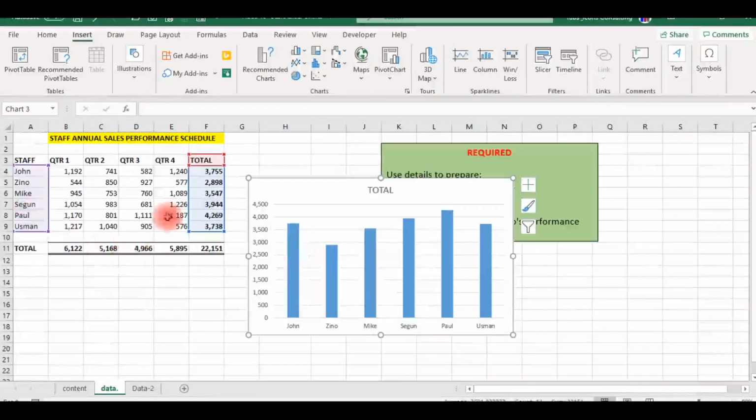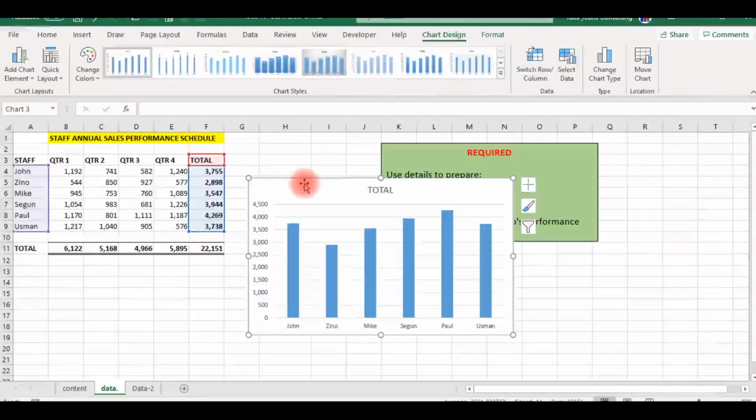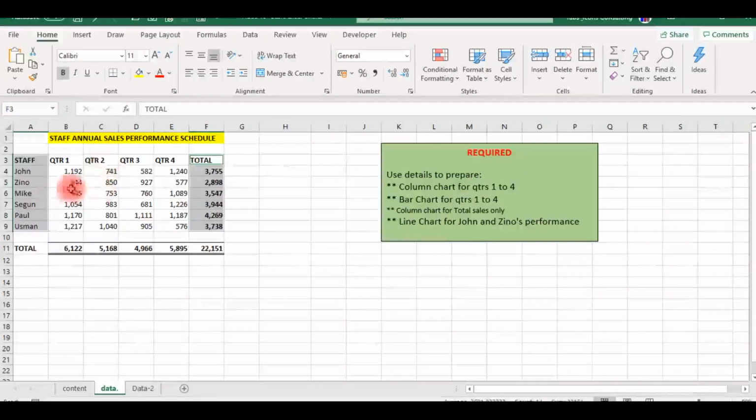I have isolated quarter 1 to 4 by simply holding my shift key, my control key and clicking on the next one. That's how to draw your chart for columns that are not staying side by side.